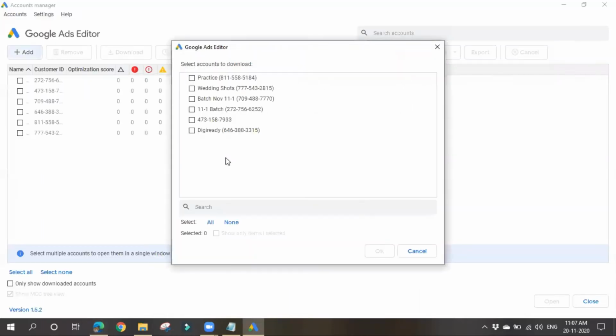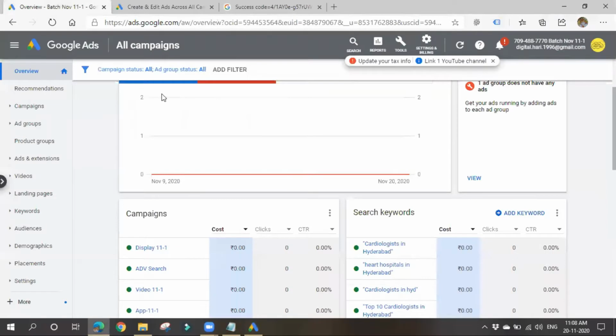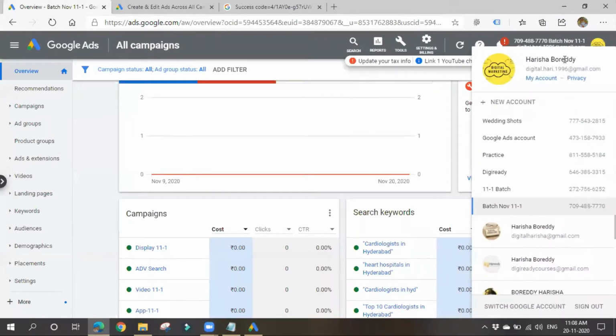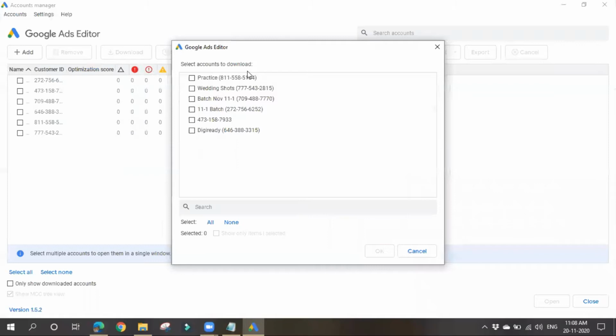Now it will download all your accounts. All these accounts are present in my Google Ads. These are the various accounts present in my Google Ads account. Now it is asking me to download all these things. If you want to download all the accounts, simply click on all. None means nothing will be downloaded. Or you can select only specific accounts and download them. So I will download only specific accounts.